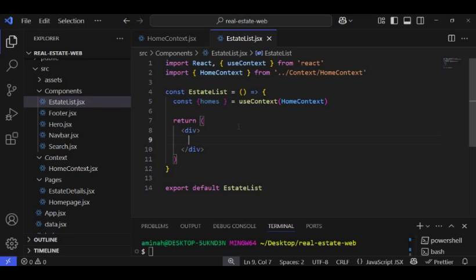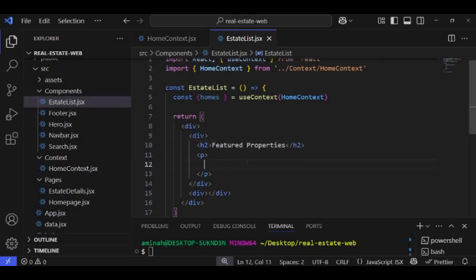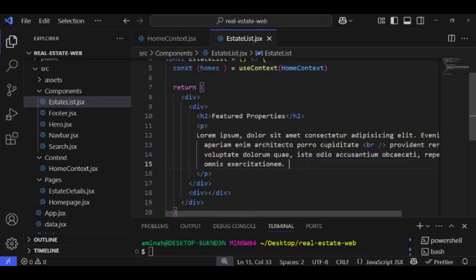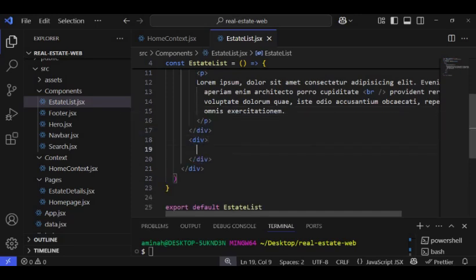We'll have our div tag. We're going to create two div tags, one for the header section and the second for our property list. So we're going to have div times 2. The first one will be for the header section, and we're going to have an h2 tag right here and a p tag as well. Our h2 tag is going to take this text, and our p tag is going to take this text. Okay. After the h2 and the p tag, now we have the second div tag, which is for the property list.